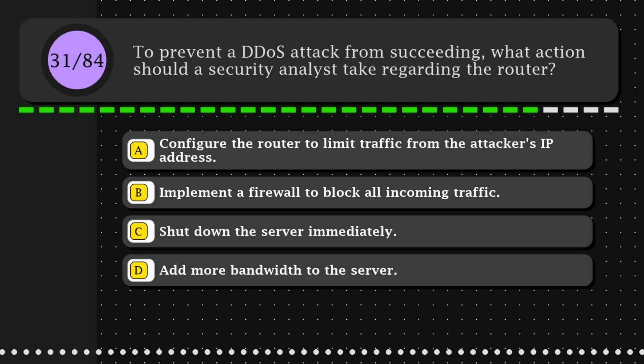Question 31. To prevent a DDoS attack from succeeding, what action should a security analyst take regarding the router? Option A, configure the router to limit traffic from the attacker's IP address. Option B, implement a firewall to block all incoming traffic. Option C, shut down the server immediately. Option D, add more bandwidth to the server.